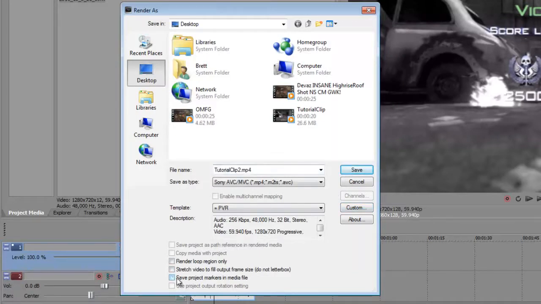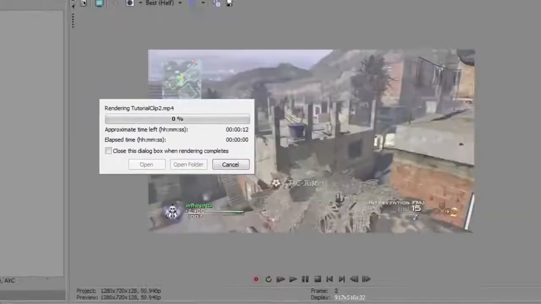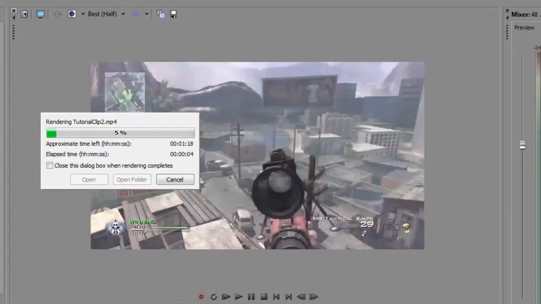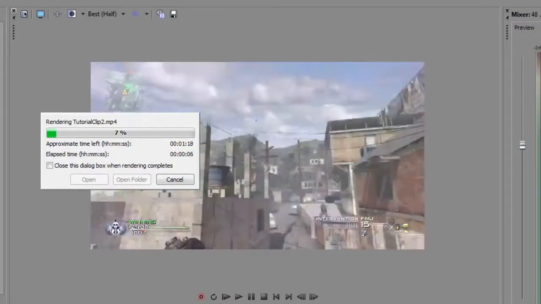And then you want to uncheck any boxes down here. The only one that's really important is this one here. If that's checked, that's a problem. And if this is checked, that's a big problem. So keep anything down here unchecked. Then click save. Your clip will render. And you are done.